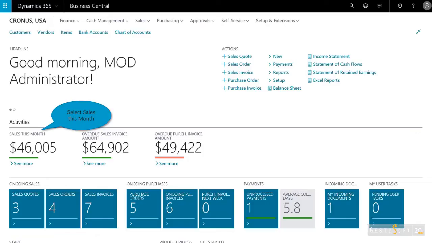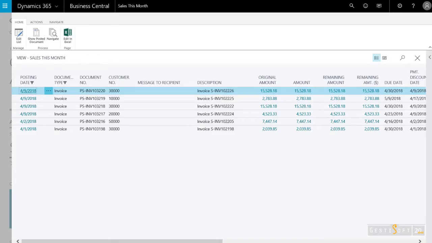Here I drill into sales this month and I get the list page that displays the details behind all of those sales. Now users can drill into the details even further, and as you see here on the list page, we can easily take that information and edit it in Excel if I needed that additional analysis.